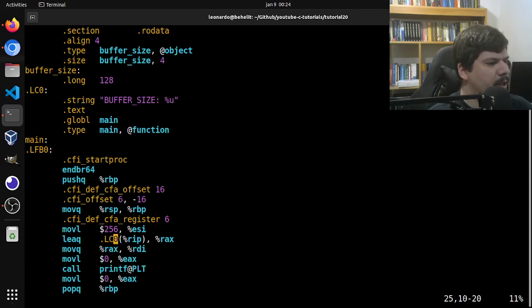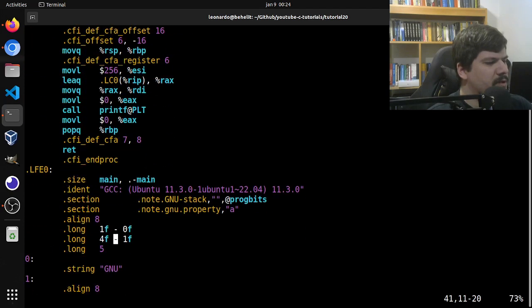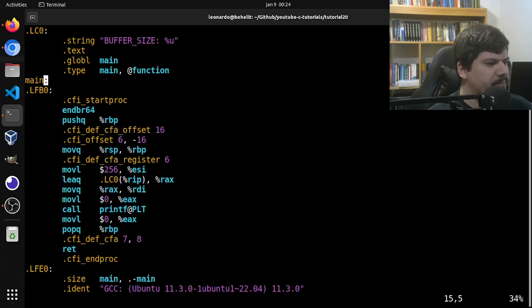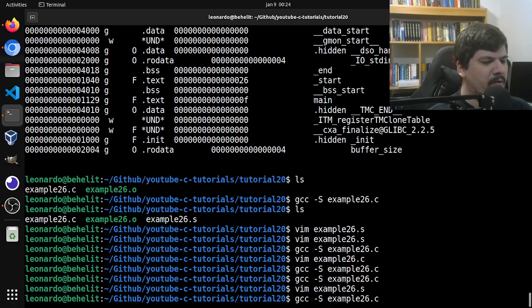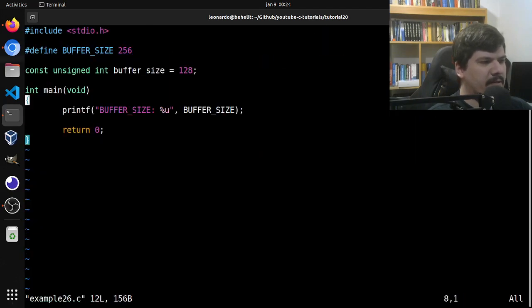Okay, and then it moves 256 to the ESI register. So as you can see, when compiling, these two variables behave very differently. It doesn't label or create a variable for our constant int, while for the macro, the preprocessor directive, it substitutes this occurrence here.